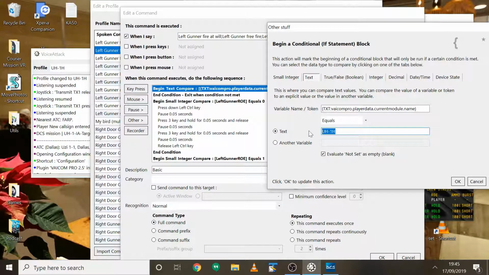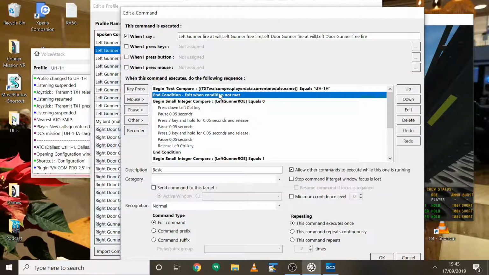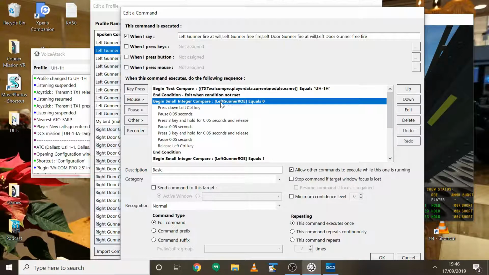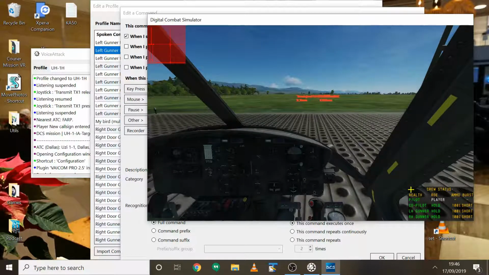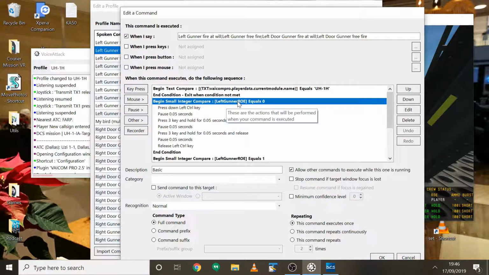If we're not in the Huey, then basically this command ends, because I only have door gunners in the Huey, so I don't want random commands to be sent to the game when I'm not actually in the Huey. So assuming we are in the Huey, then it comes in, and basically I've got this integer, which in this case is left gunner rules of engagement. So basically, the command is to fire at will. So we start off, as you can see here, everyone's on hold. So that equates to my left gunner rules of engagement being 0 or unset.